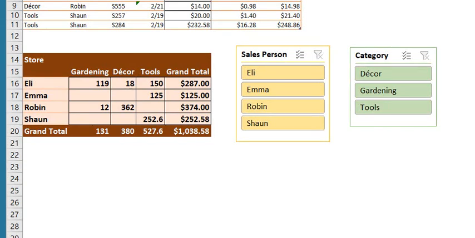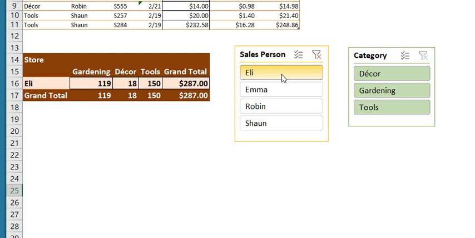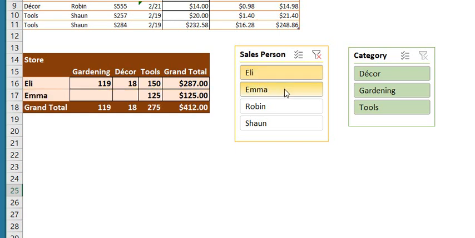Suppose I want to know what Eli sold. I will click on Eli, and we can see that he sold something in all three categories. If I wanted to compare Eli with Emma, I will hold down the Control key and select Emma. Now I can see a comparison. Now I will remove the filter.